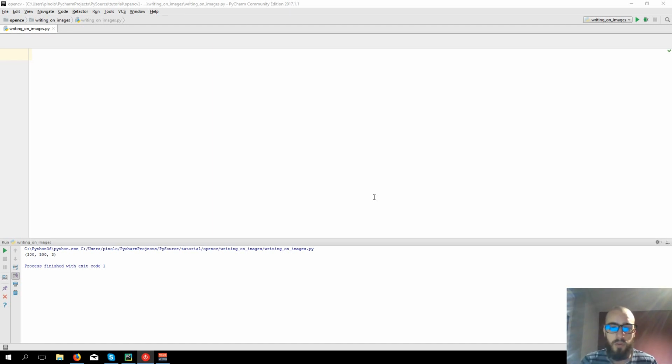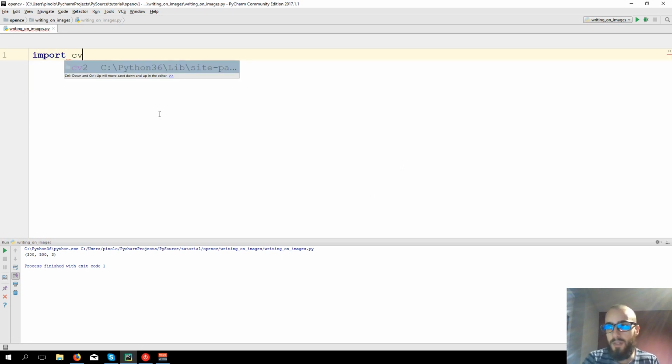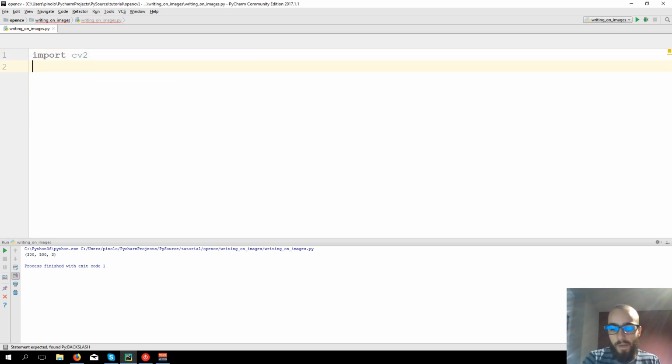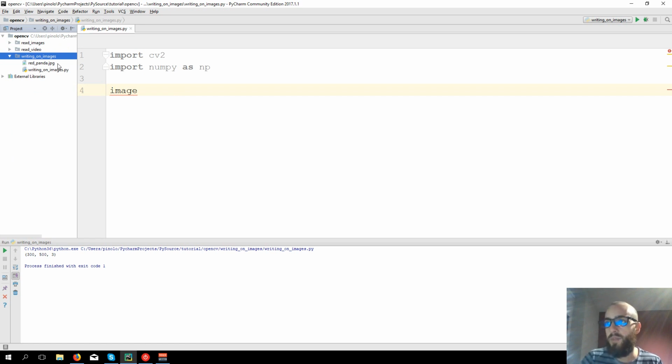We're going to see in this video how to draw on images, whether you want to put some text, draw a line, circle, rectangle, ellipse, or a polygon. So let's start. We import cv2, import numpy as np, then we load the image. It's the same image I used before, redpanda.jpg. If you don't have it, you can download it from the link in the description.